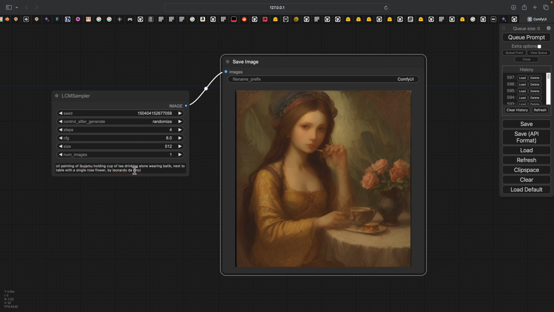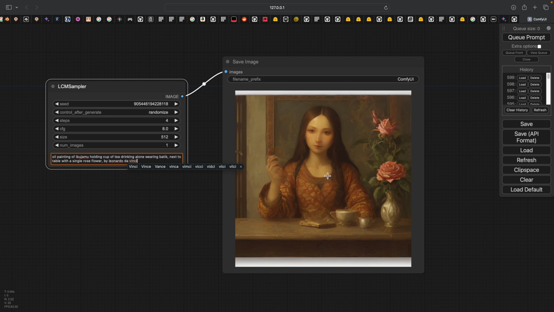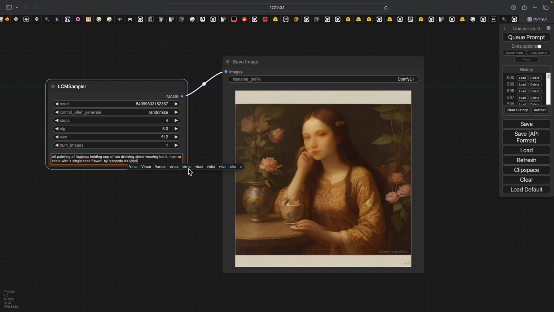If I have this prompt: oil painting of Ibu Jamu holding cup of tea, drinking alone, wearing batik next to table with a single rose flower by Leonardo da Vinci. It's going to create something that probably looks like Mona Lisa. As you can see, in just about a second, it's generating something. Every time I do a command enter, command return, it's going to generate something.